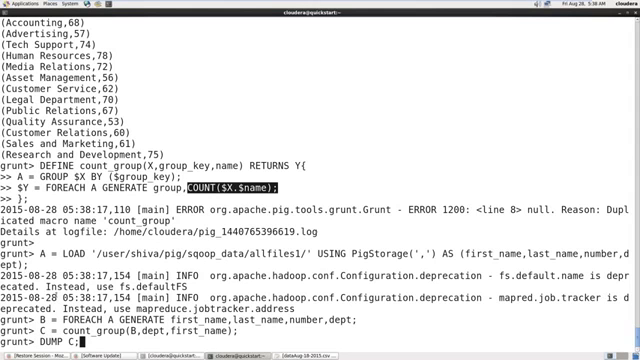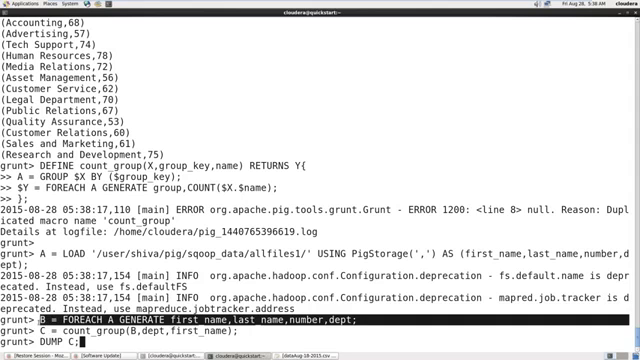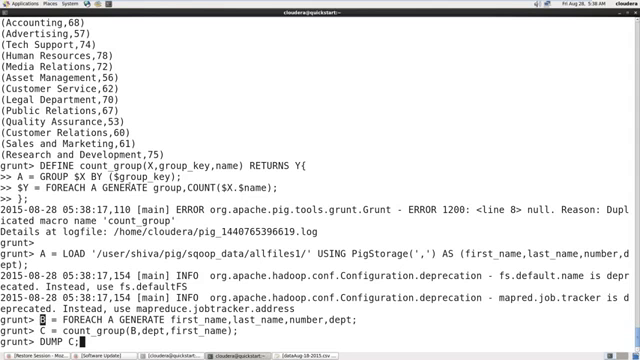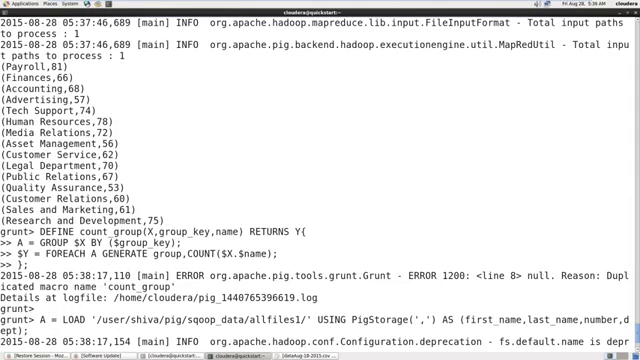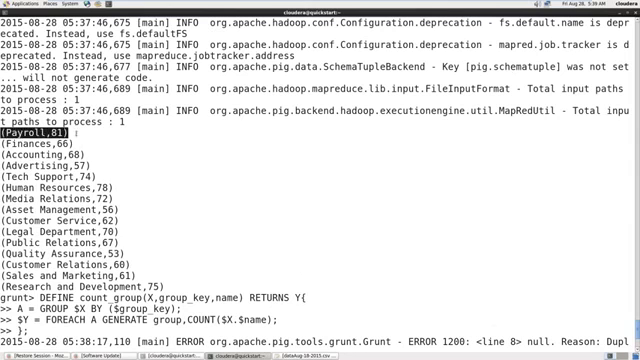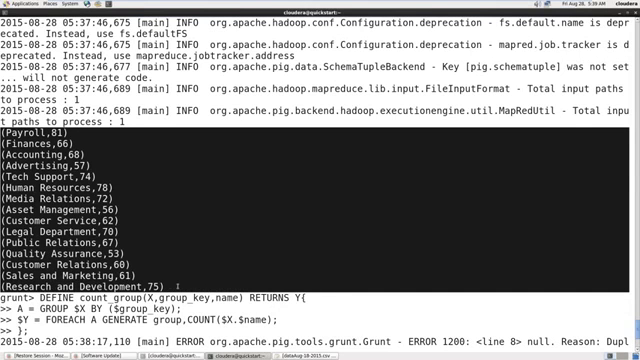Once that is done, we are loading relation A, and then with the for each statement, we are getting first name, last name, number and department, and passing that relation to this macro. We're passing relation, department, and first name, and then did a dump of C. From there, we got this output. So with this, we're done with today's class.